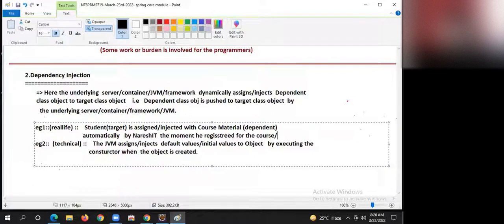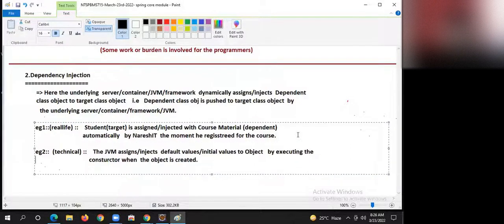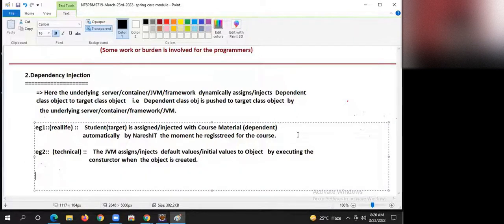Come on, guys. Okay. When the object is created, that means the JVM is trying to inject something into the object the moment the object is created or not. Example 3.